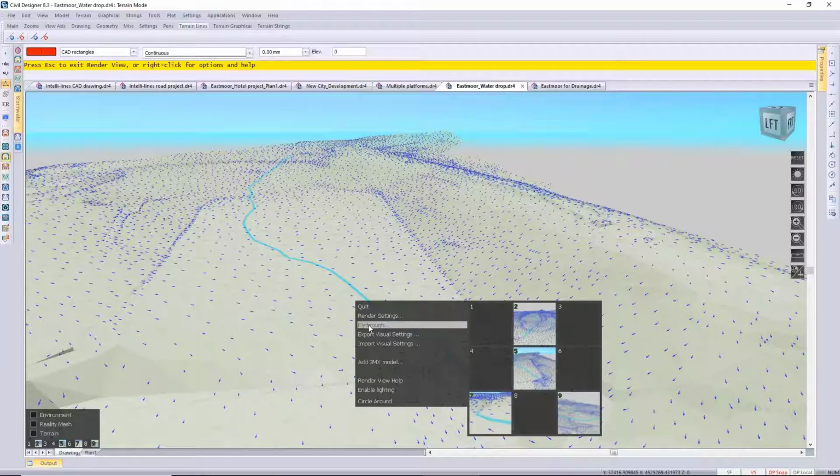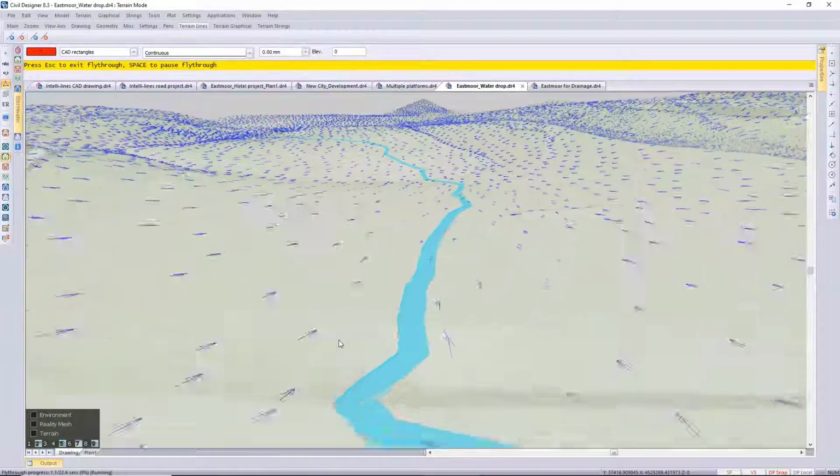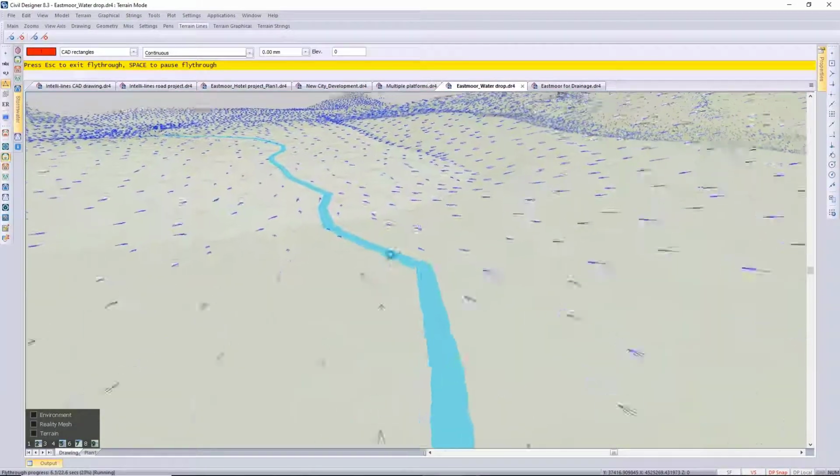I've also prepared a fly through. You can see it's following that water drop polyline, and then I've got a height above, a sight distance, and a speed that I want to run the fly through. A little bit of a roller coaster ride in the beginning, but smooths out lower down.